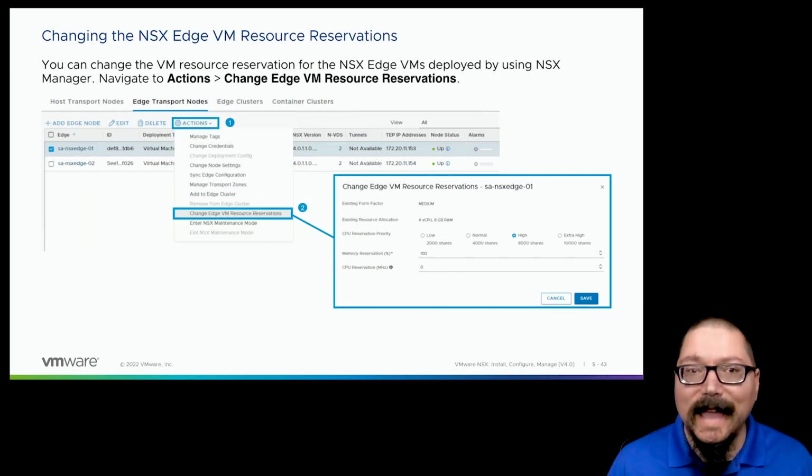Now, after I deploy virtual machines, I can go in and change resource reservations. I wouldn't do this normally, right? This wouldn't just be part of my typical deployment. I normally want to leave the virtual appliance alone.